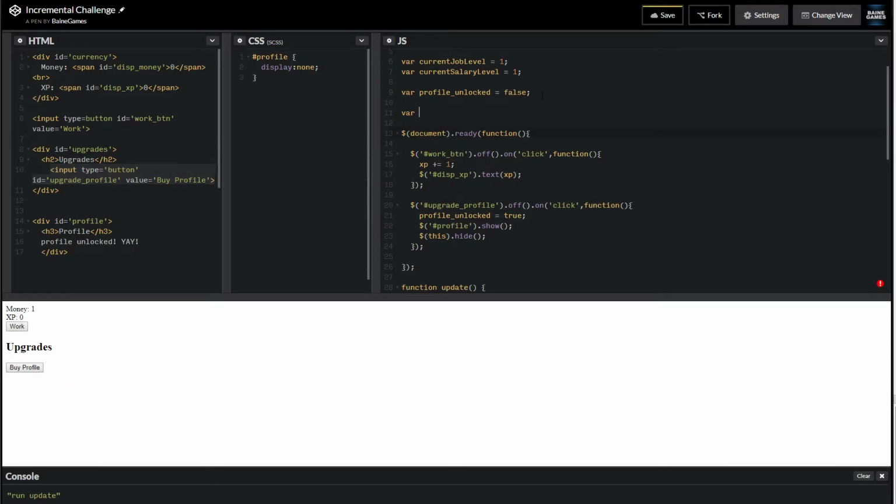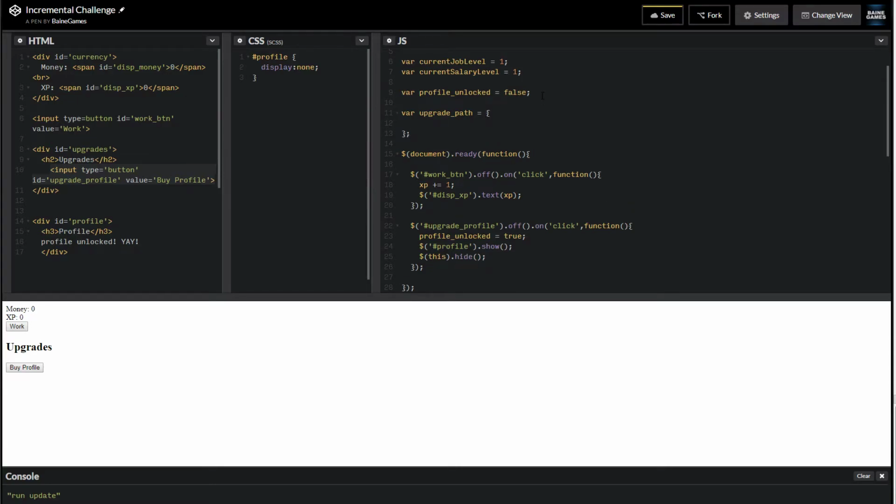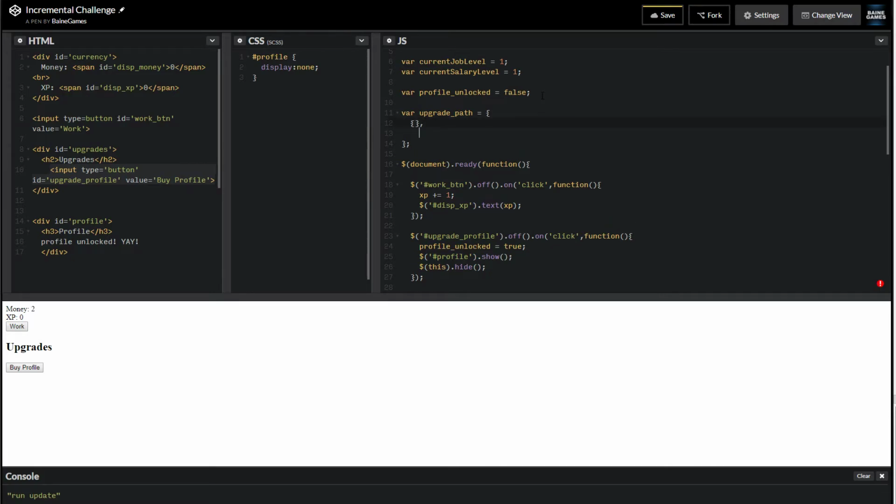So let's do this. Let's do upgrade path. The first one, let's just give it two just to make sure it works. The first one, actually I want this to be an array. Oh, come on, CodePen. What are you doing to me? There we go. The first one's going to have a couple properties.